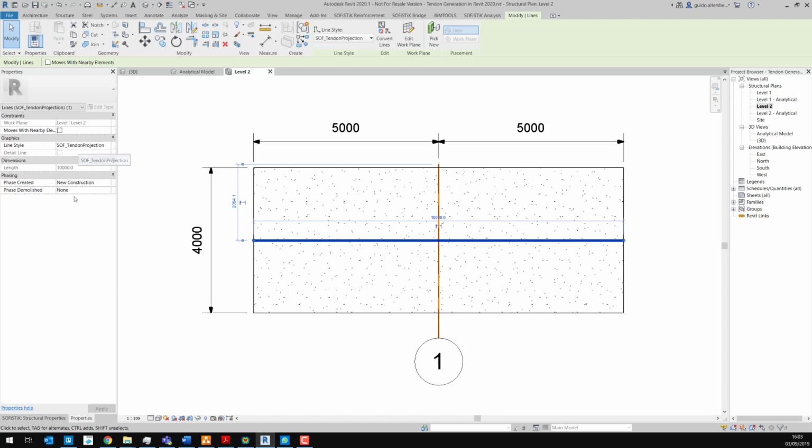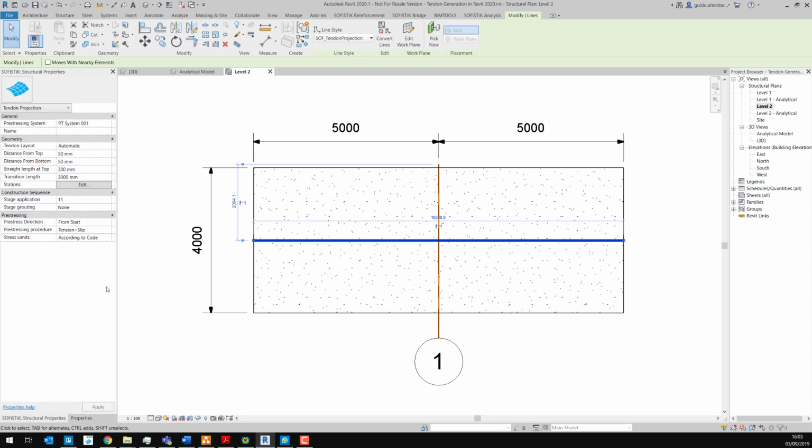And therefore, we need to have a look into this SOFiSTiK structural properties tab down here. In this tab, SOFiSTiK structural properties, we see straight away the properties of this tendon. Let's have a look into the different sections over here. We have the general, geometry, construction sequence, and prestressing. The general section gives you information about the prestressing system, which is required when setting a tendon geometry. So we have only one available here in our project. Furthermore, we can give this tendon a name, and I make it easy and simply write tendon.